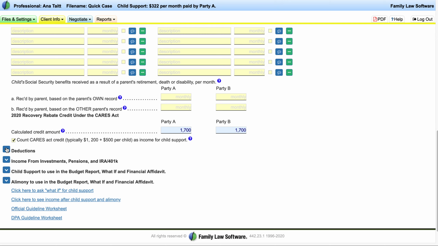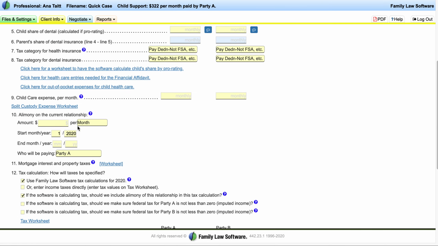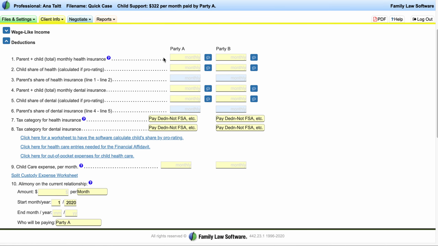So next is deductions. These are all going to be statutory deductions. Let me scroll back to my top. So side by side, I have health insurance. Line 1 is asking for total health insurance, parent plus child. So we'll say that Party A is spending $500 a month total on health insurance, and then we later find out that of that $500, $200 is for the children, and so automatically we know that $300 is going to be the parent's allocation of child support.